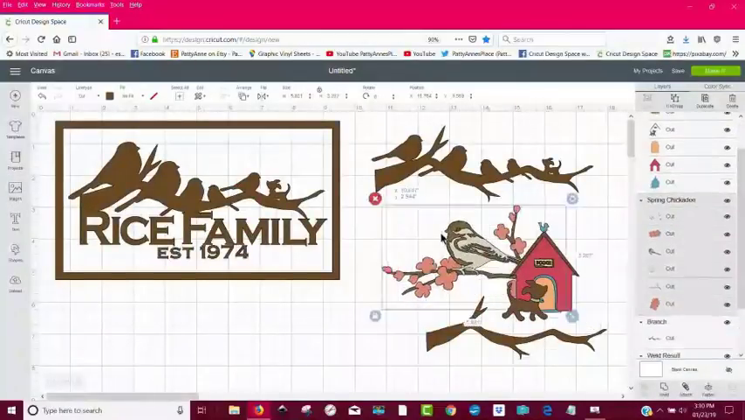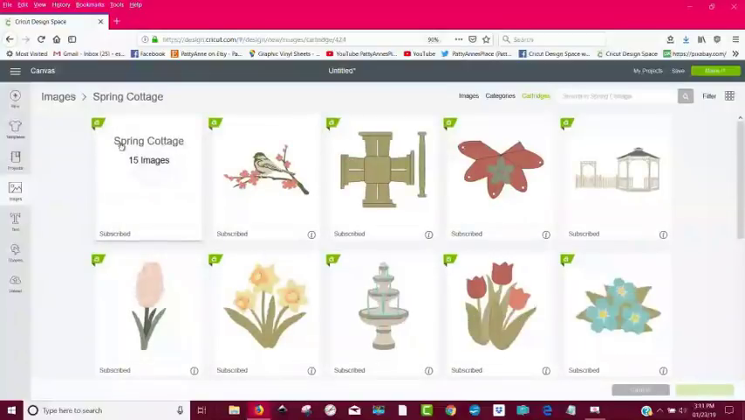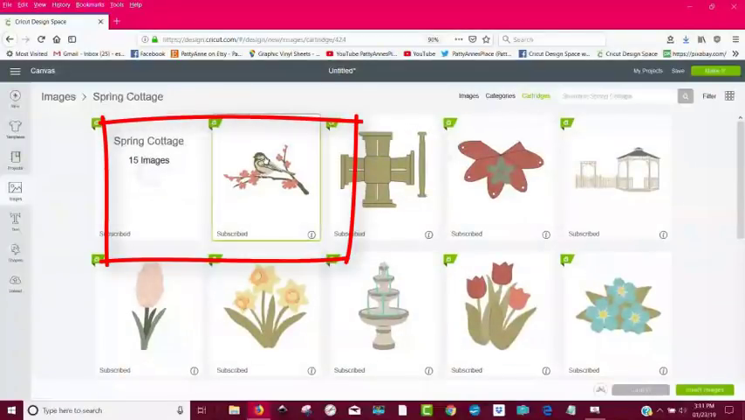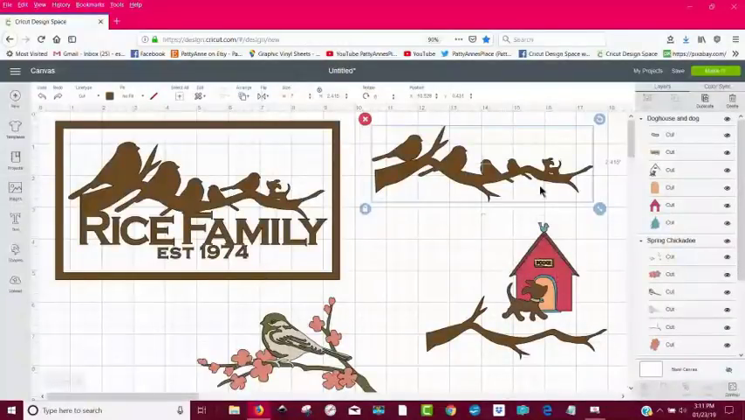I eventually got to this guy right here. Chickadee came from this cartridge called Spring Cottage. And there he is. So I clicked on him and I clicked insert. I just liked him because he was more realistic looking and he's standing on a branch, so I thought that would help. Then the final thing that I did was I got the dog.